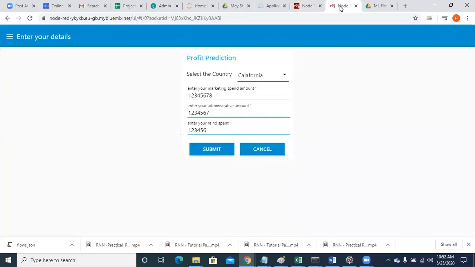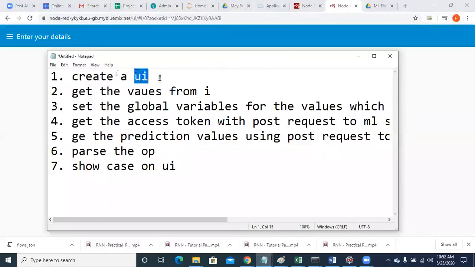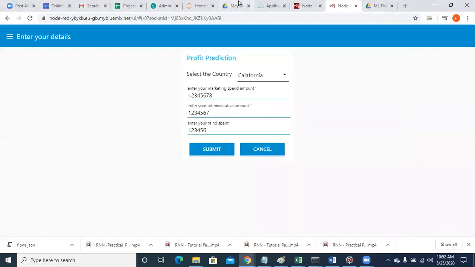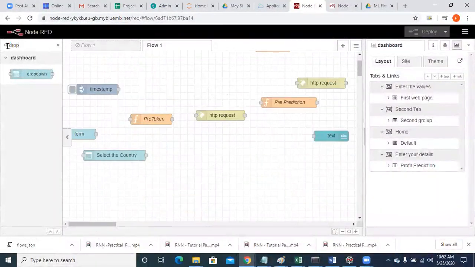Understood? Now we have created a UI. So the first step is done. Yes or no? Yes. So I'll just put a debug node over here now. I'll just create a debug node.